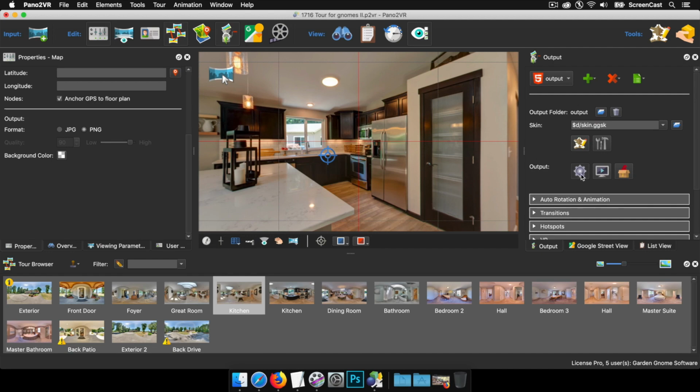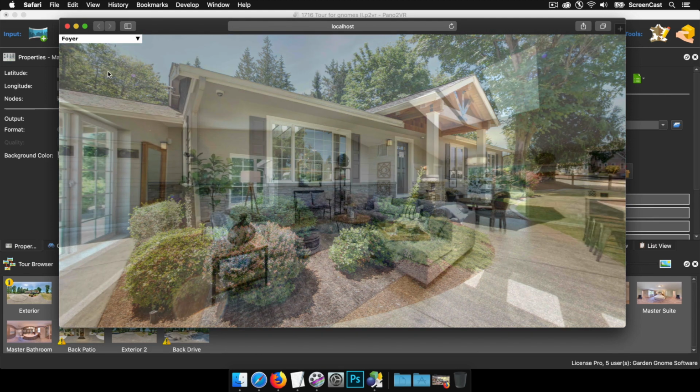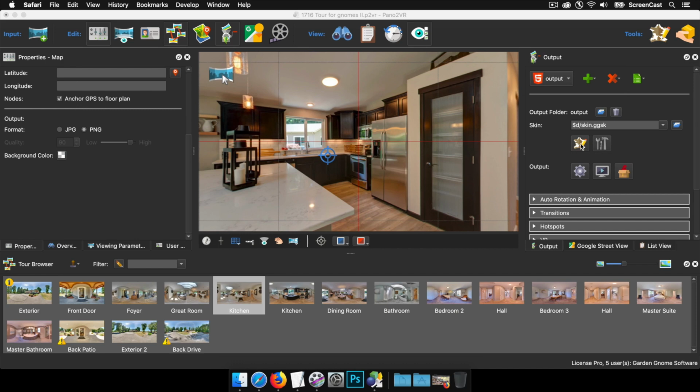Now what I'm going to do is click the publish button, and what we should see is the output, and here is our drop down menu. You can see it's got all the names. I've not had to do anything else. Pano2VR imported all the names. When I click on various locations you can see that we've even got a visited checkbox as well. Okay, so that was that.